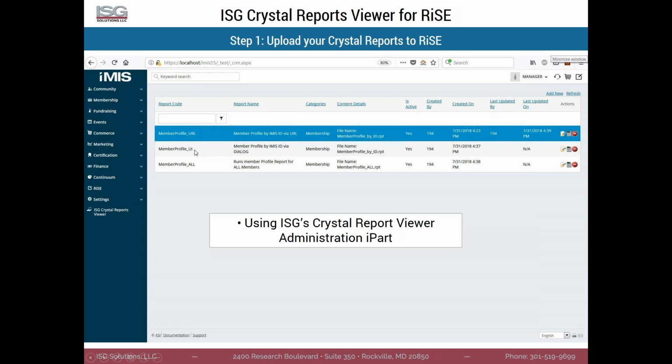The screen currently shows you that we currently have 3 Crystal Reports uploaded right into our Crystal Report Viewer. You can add additional Crystal Reports by hitting the Add button over here. You can modify or delete reports out of RiSE if you need to, but this is an administrative screen, so whoever has sysadmin rights can go ahead and add reports to the RiSE system.